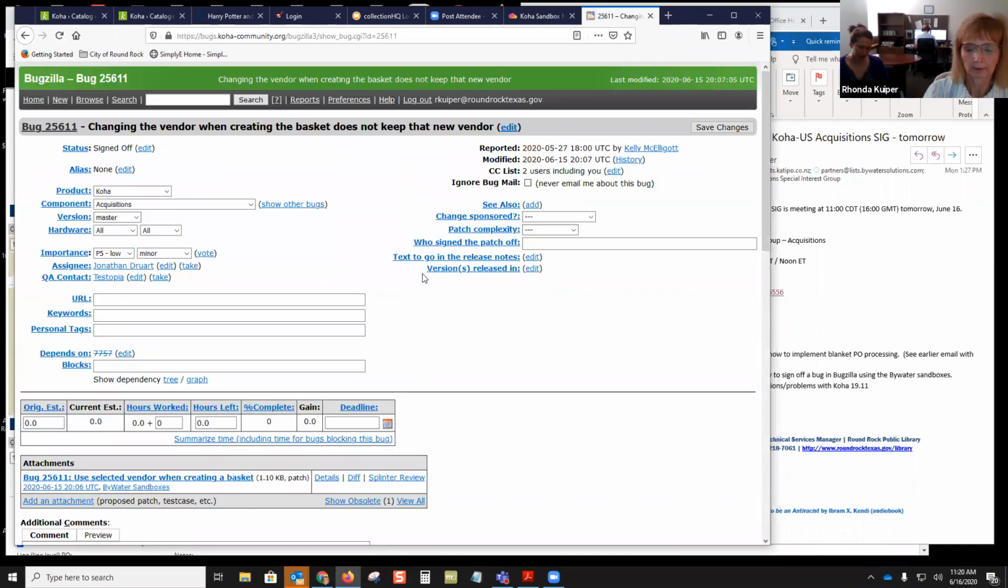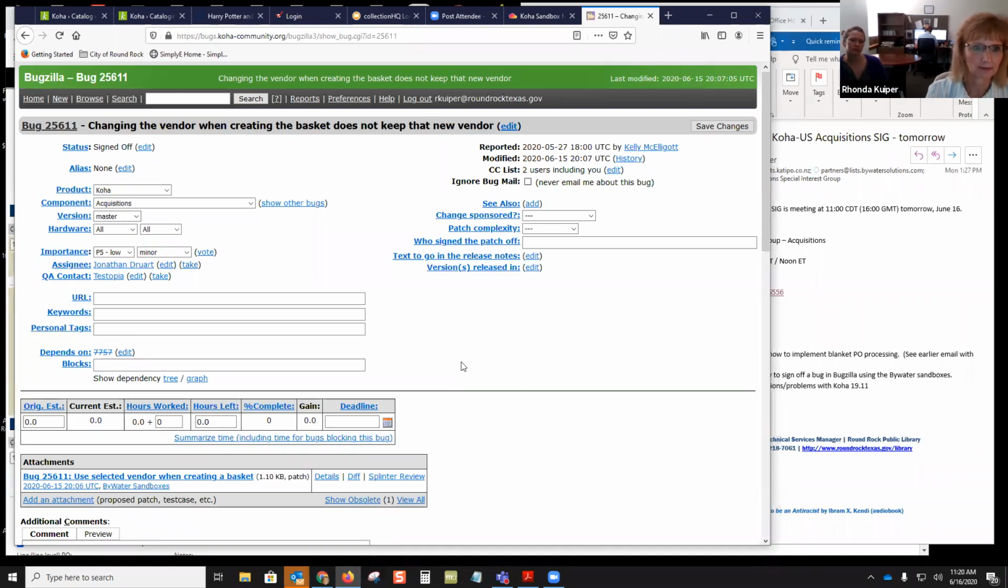So when you open a basket, first you search for the vendor, and then you do create new basket. And then once you've got the basket open, you realize that was the wrong vendor. I didn't want to use Amazon, I wanted to use Ingram or whatever. There's a drop down that lets you change the vendor. Previous to this bug, you could change the vendor all you wanted, but it would never save it. It would always just revert back to the original vendor. So this bug is supposed to fix that so that it actually saves it.